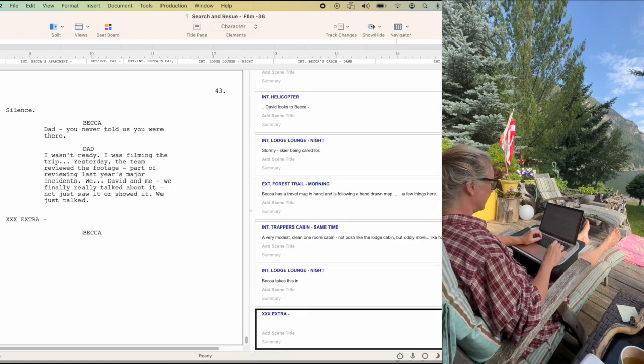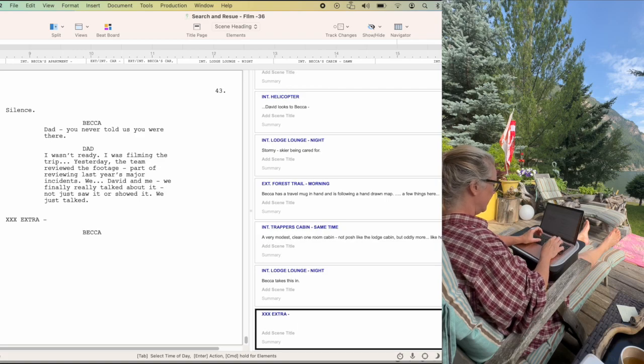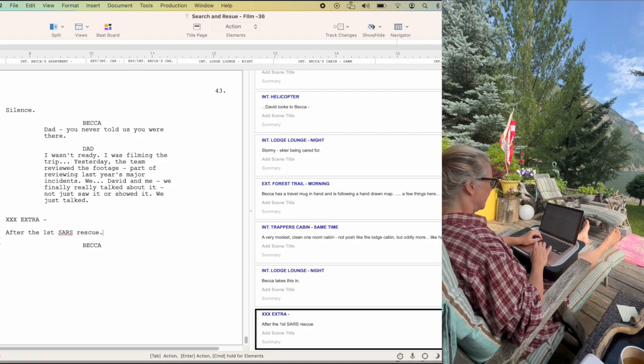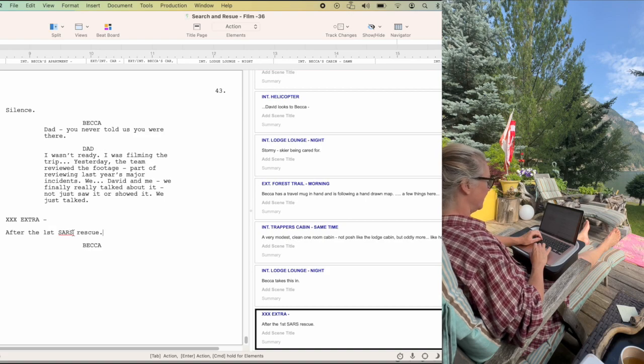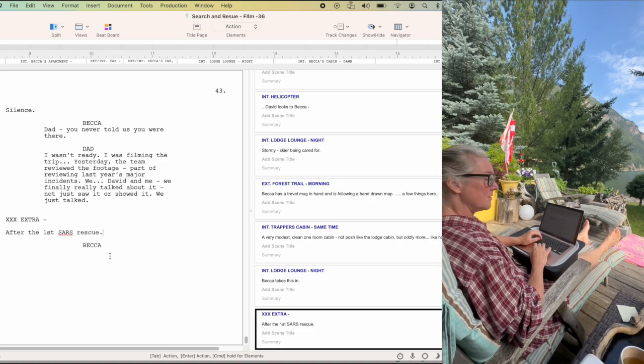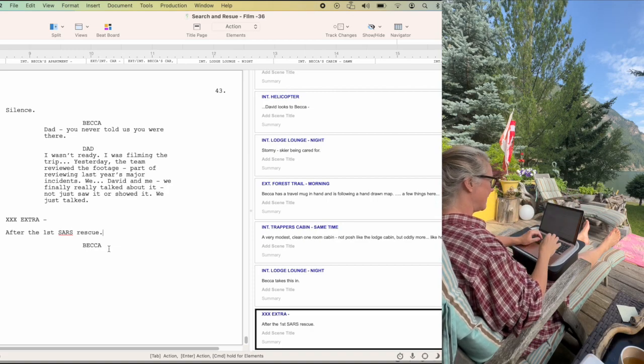This is after the accident, so let me just throw that up here. After the first SAR rescue. SAR means, oh, search and rescue. Not sure what the acronym is, whether it's plural or has an S on it or not. That's a good thing to research, but it's funny when you always just hear it and don't know what the acronym really is.